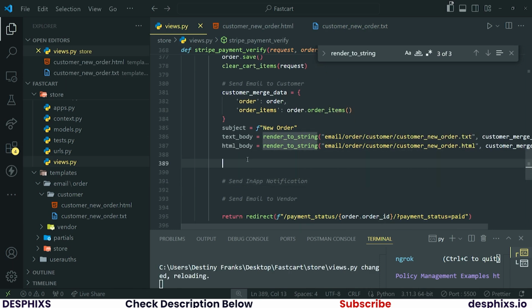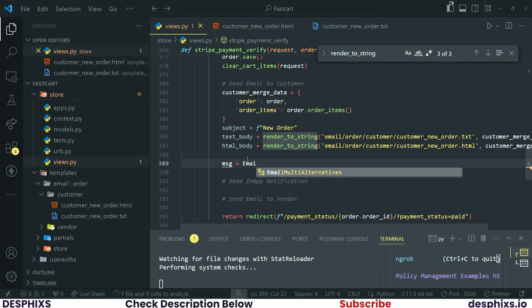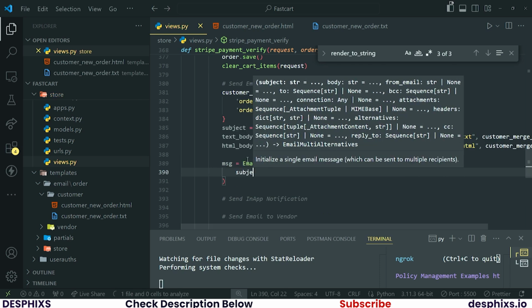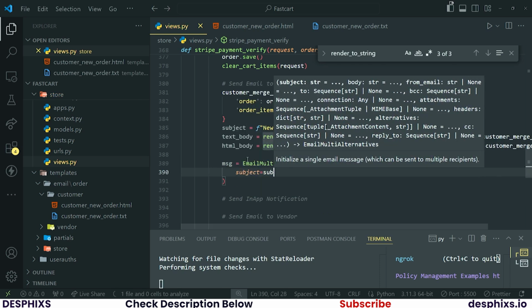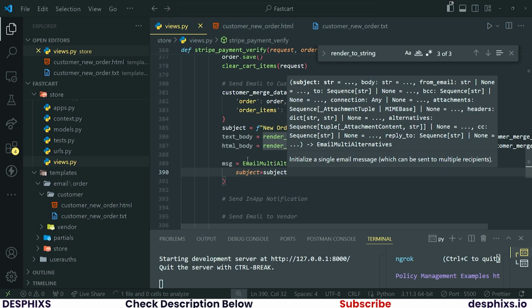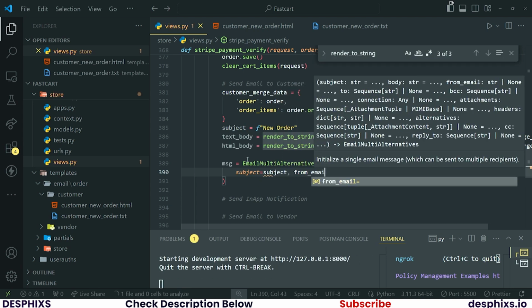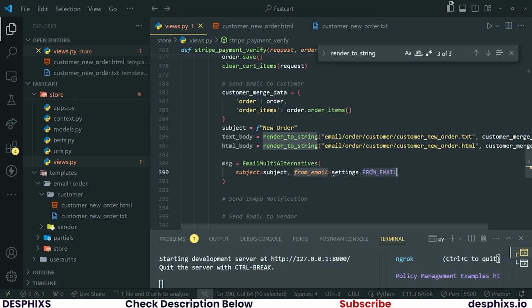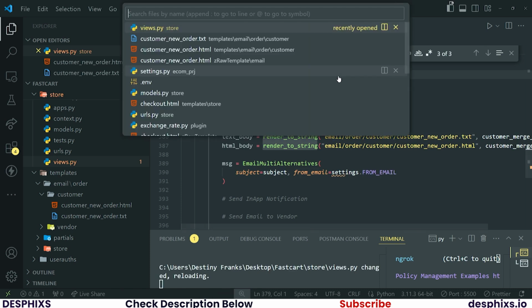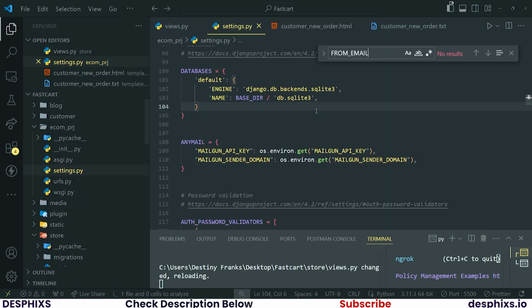When you have done all this, let's go ahead and compile the message that will be sent. So message should be equal to EmailMultiAlternatives. This is going to take a couple of parameters: the subject should be the actual subject that we have at the top. The from email should be settings.FROM_EMAIL, which I believe I should already have in my settings.py, but let me confirm that. All right, you can see that I don't have any from email over here in my settings.py.